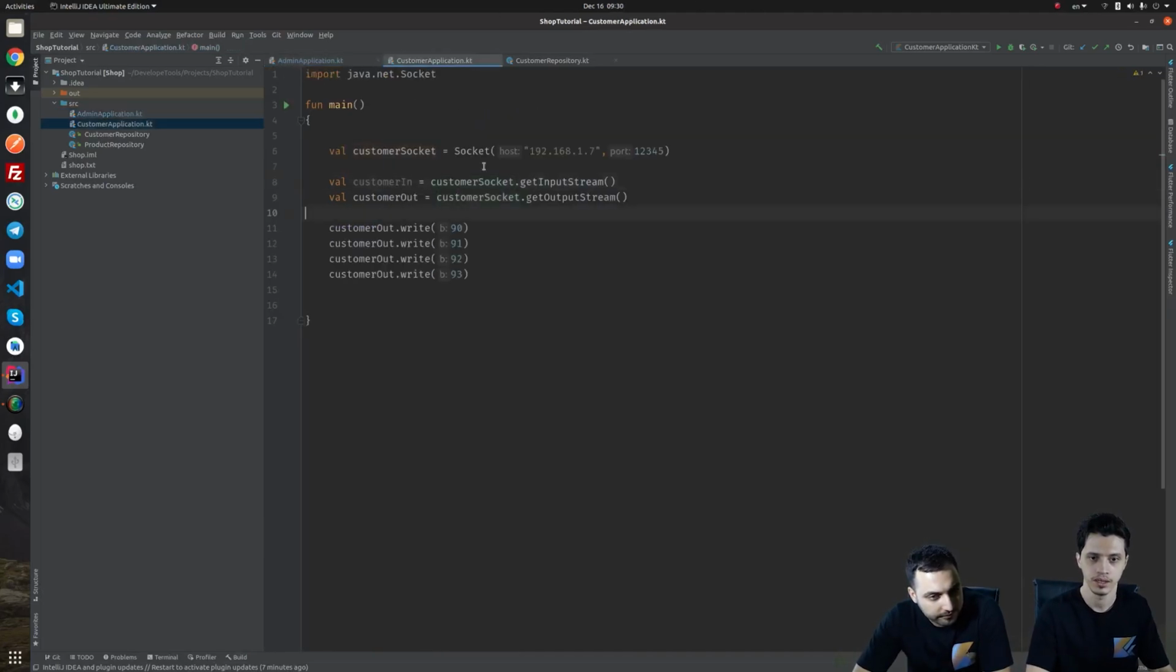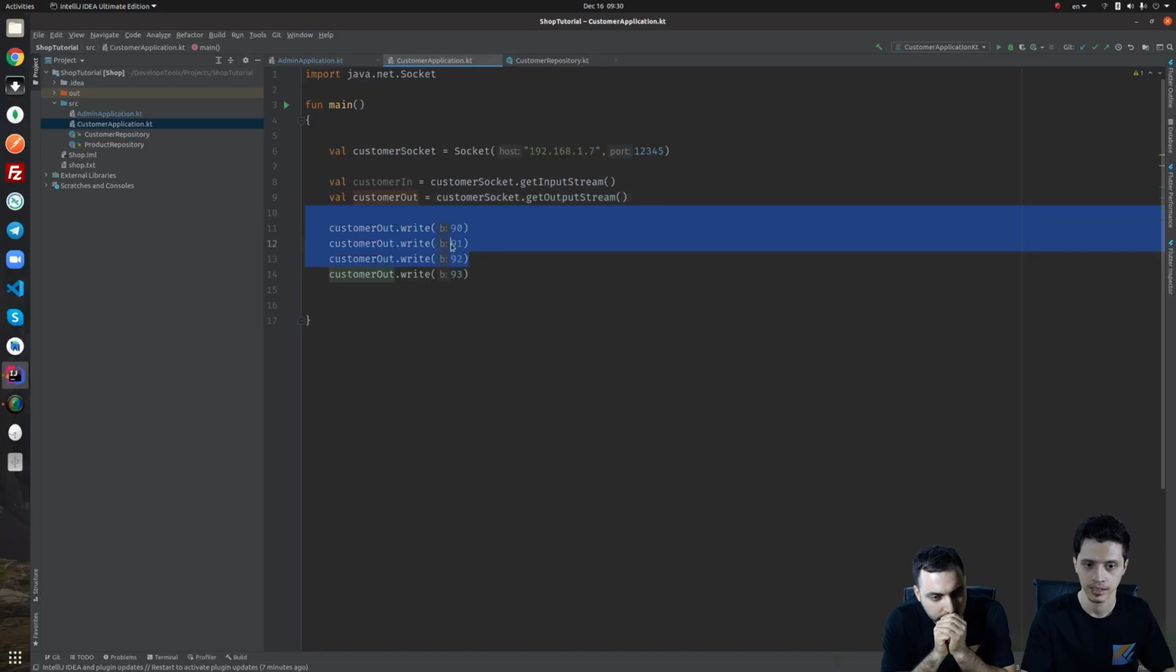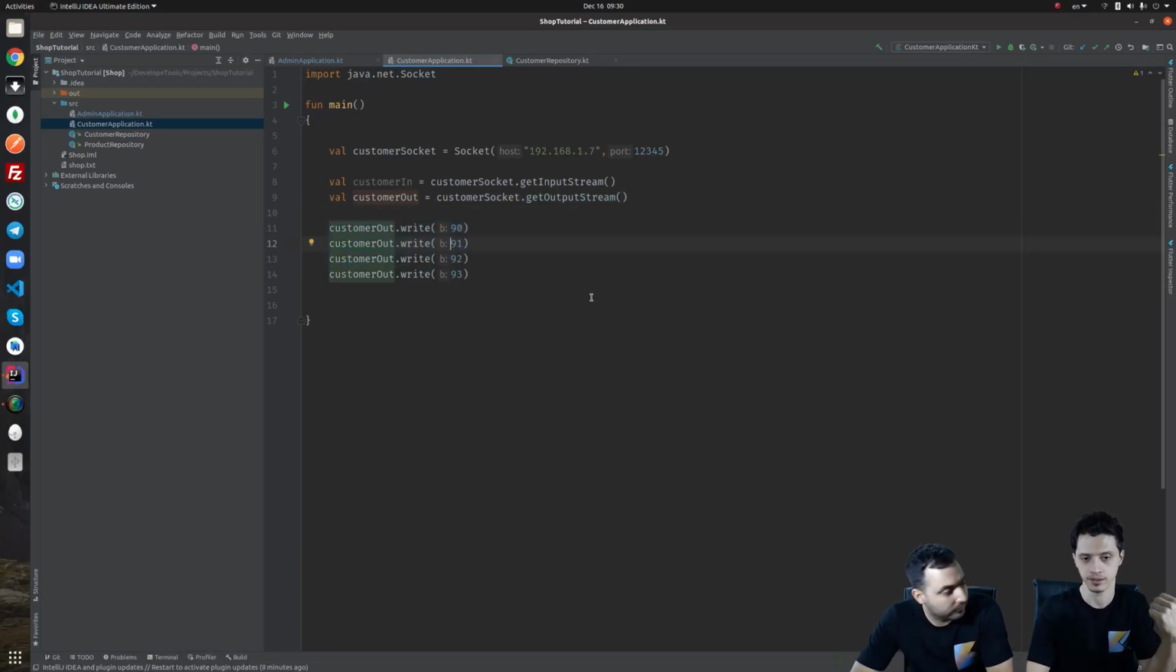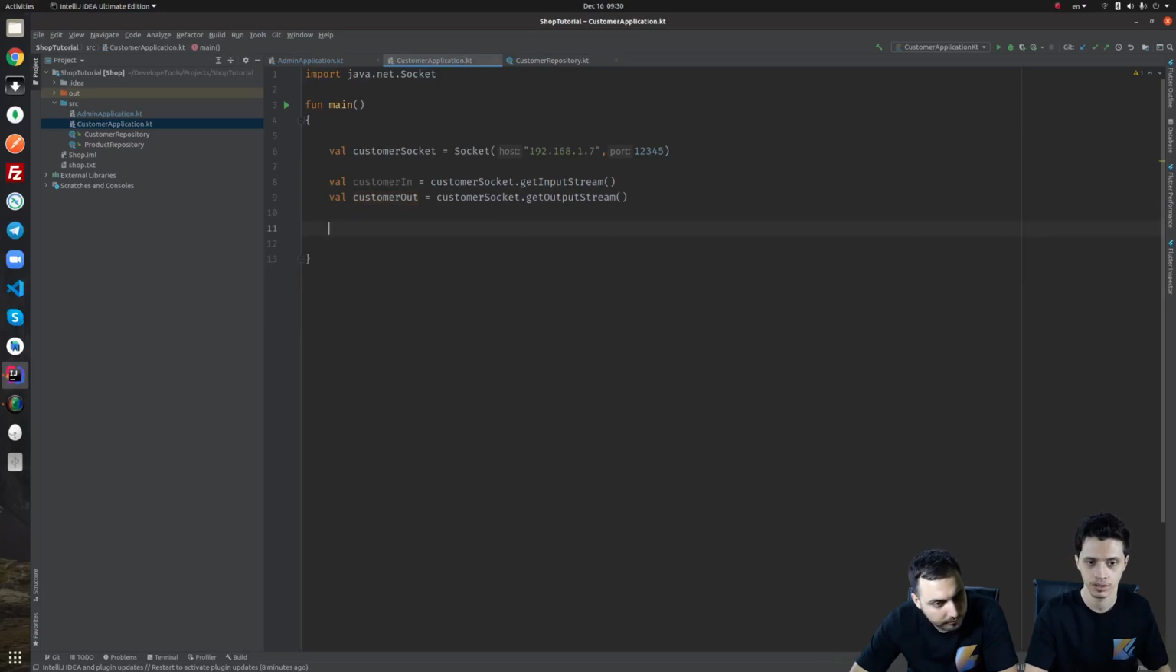So here, this part, the socket is being made and connected. Then we get the input and output stream, and then let's say we want to tell the other side, get me the list of products. For that, let me delete all that. Let's say customer out.